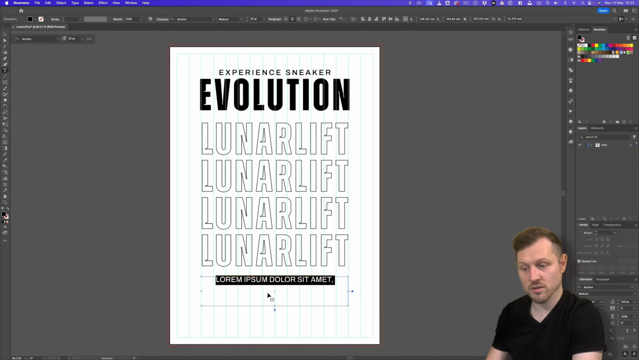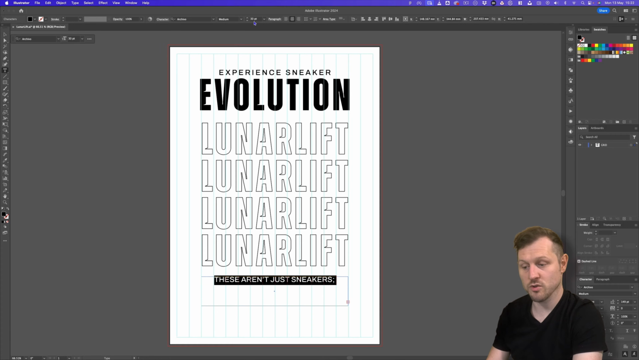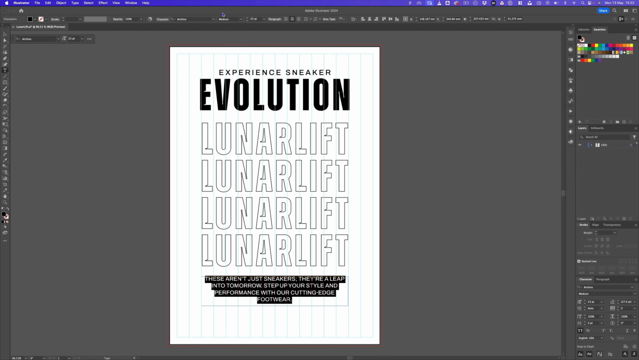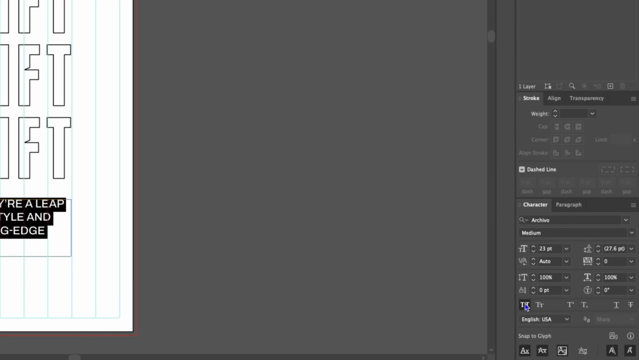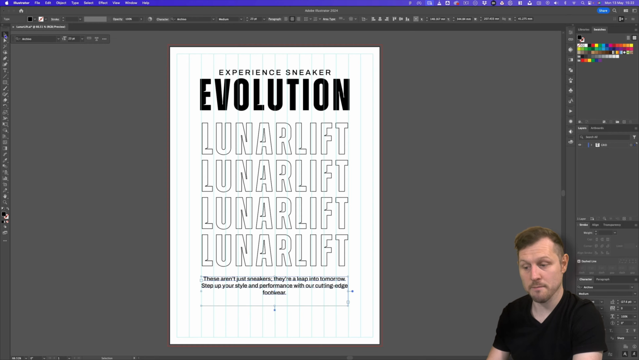I'll click into the box and press Command A on Mac or Control A on PC to select all. I'll change the font size to 23, make sure the font is set to Archivo Medium, and click on the drop down for leading in the type panel and select Auto. If the type is in all caps, I'll be sure to click off the all caps button. And now I have my first paragraph of type, and I'll also make sure that it's aligned center up in the control panel. So that will be good for now.